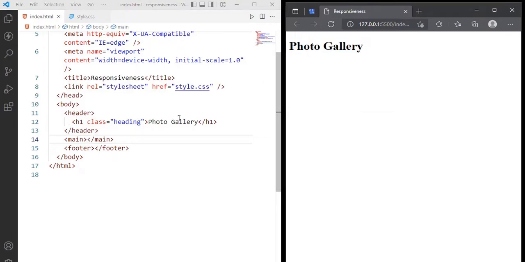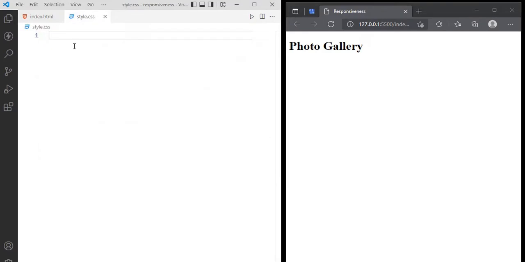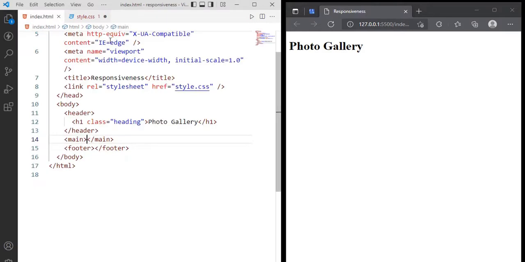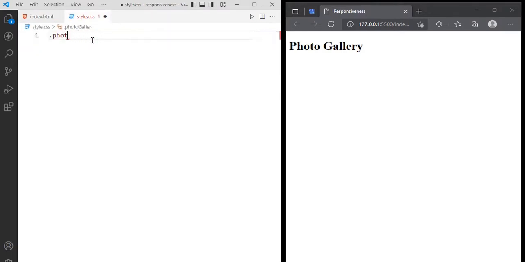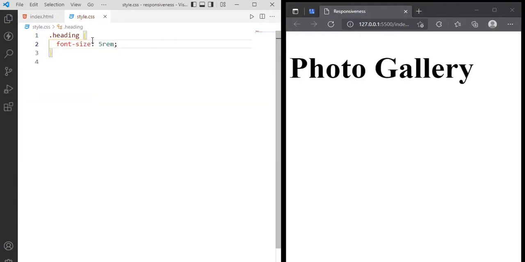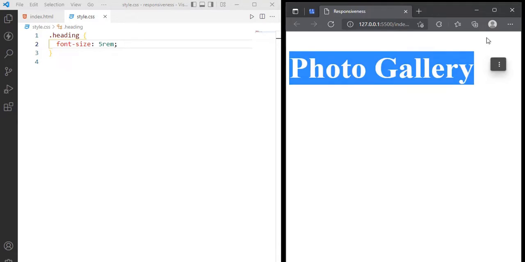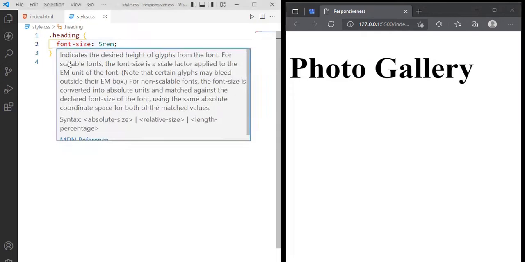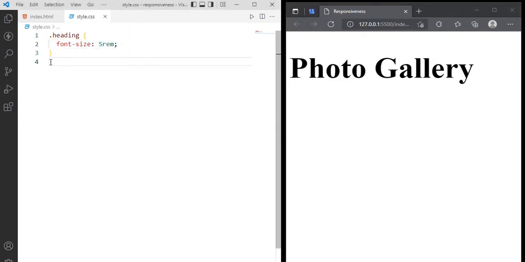Now we want to do something. You know what, let's not use this. Okay, we call it heading. The heading, we want to say this is the heading, right? We want to give it a font size of, let's say, 5 rem. You see, it's bigger, understand? For every screen it is the same, understand? However, we want it to look different on different screen sizes.